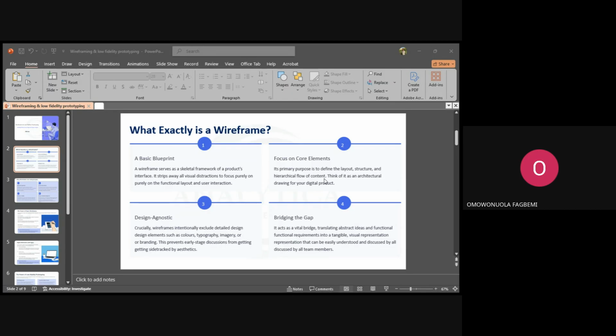So a wireframe focuses on core elements. Its primary purpose is to define the layouts, the structure, and the hierarchical flow of content. Think of it as an architectural drawing for your digital product. So yesterday we talked about information architecture and how you can map out your site map, like how you want your users to flow through your site. Once you've done all of that, you already know the core things that you need. You already know the core pages that you want to build. But now you're building that page without the colors, without the icons. You just want to define a layout. You want to know the structure. You want to know where this is going to be, where that is going to be.